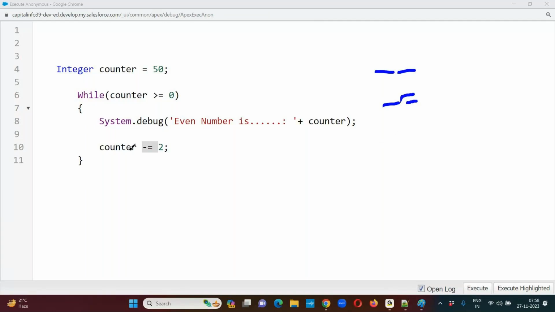I want to decrement the value by 2, so counter minus equals to 2. That means this statement is equal to counter equals to counter minus 2. Both are similar. We are decrementing the value by 2. So initially the value will be 50.